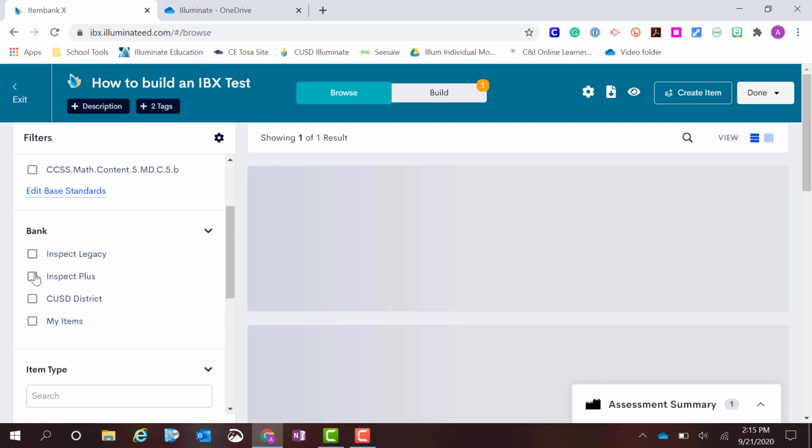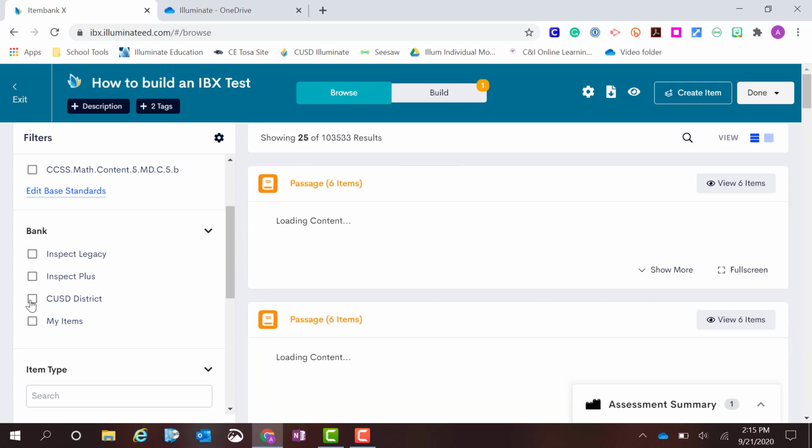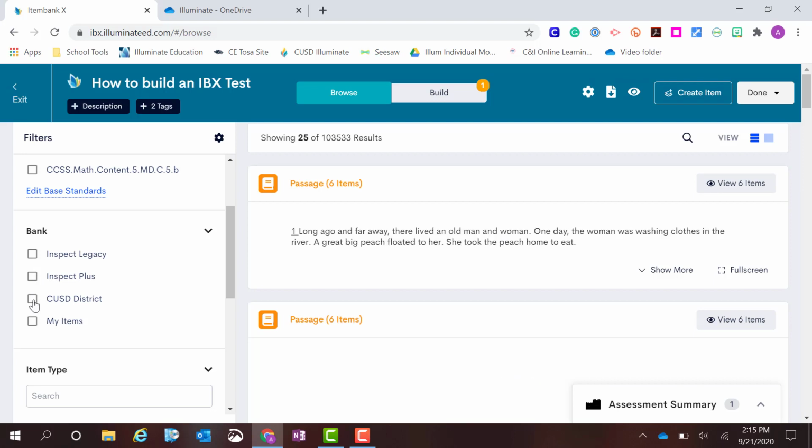Once again, Inspect is the items for math and ELA that we pay for. CUSD District would be any items anybody is making across the district that they put into that folder. And My Items would be your own items that you've published that no one else has access to.